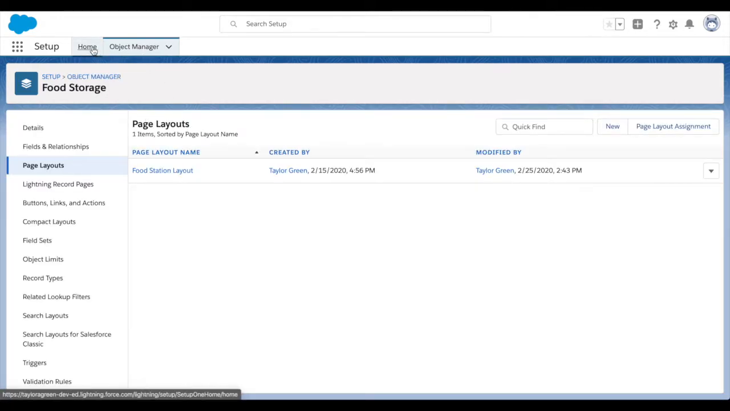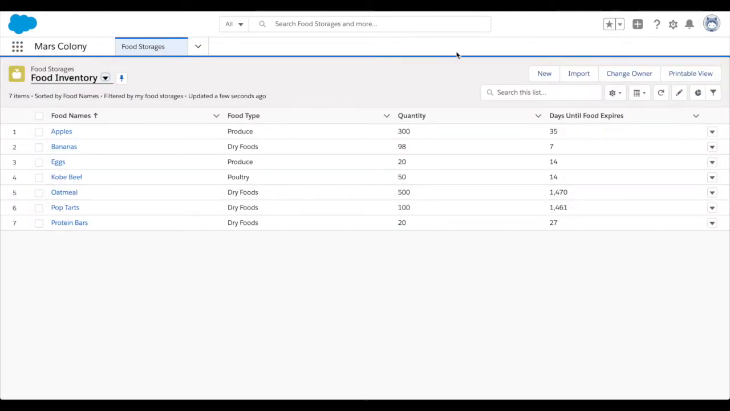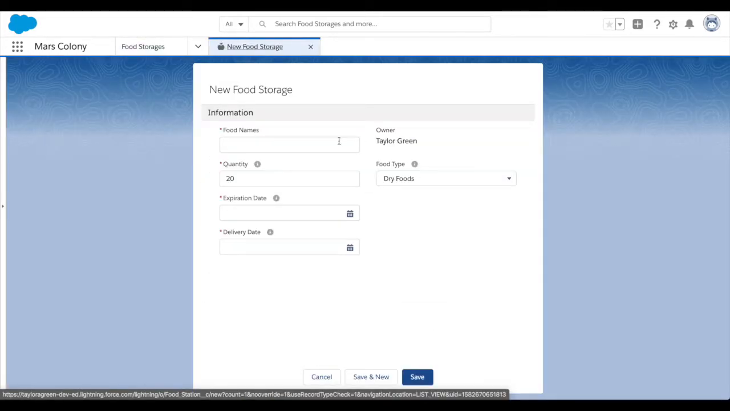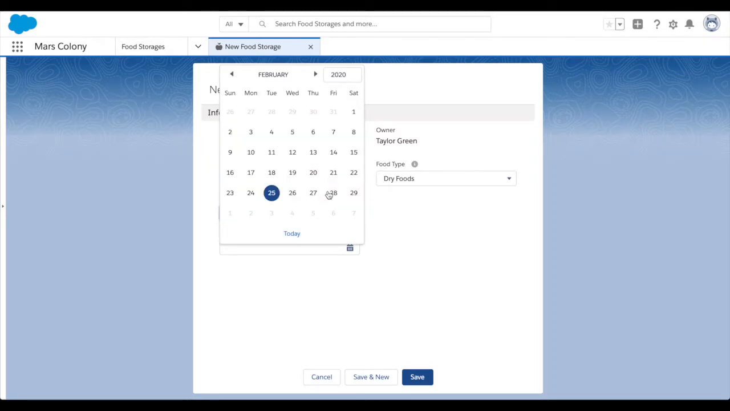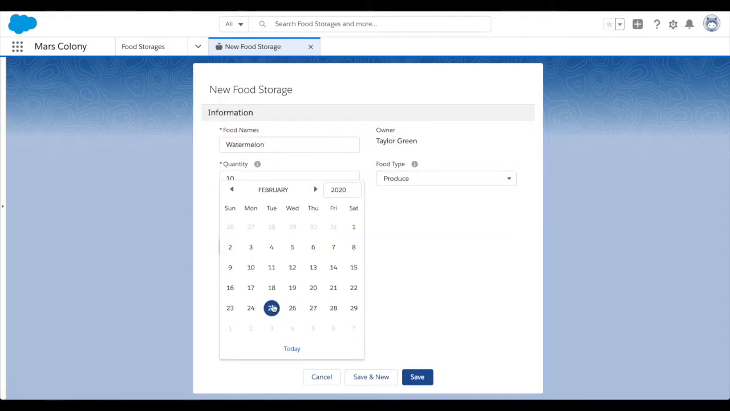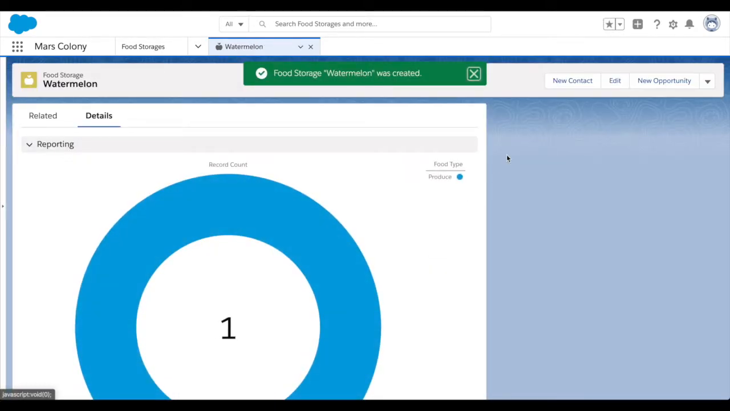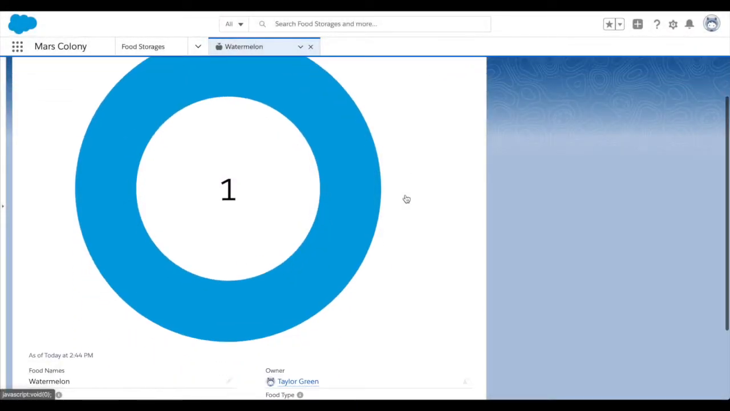So now let's go into our Mars base. Okay, and then when I create a new record, let's say this one will be watermelon group 10. And this would work with an existing item, but I'm just making a new one just because. So now you see on the detail page this produce. So I'm saying I have one record of produce here.